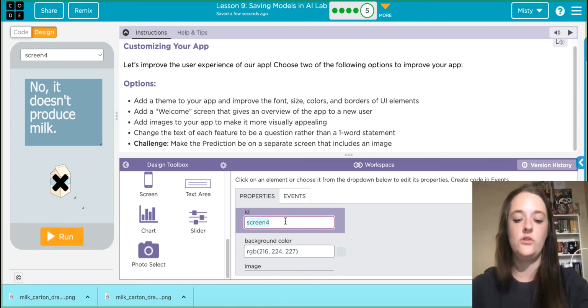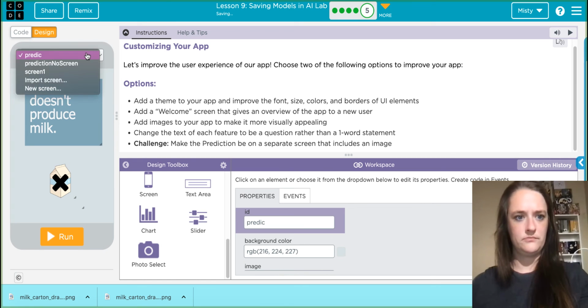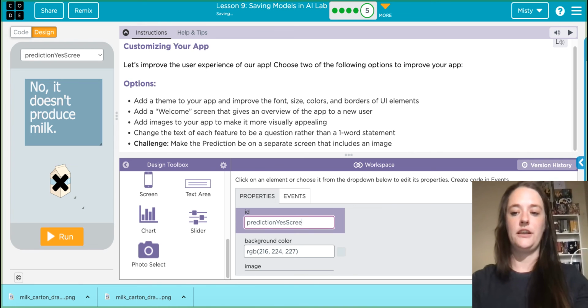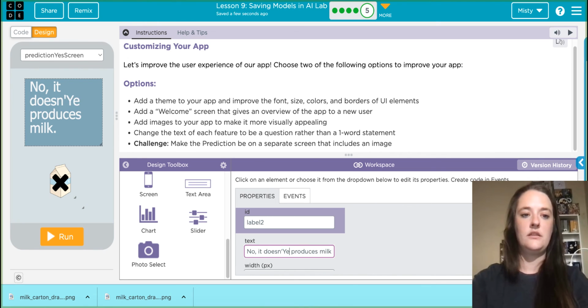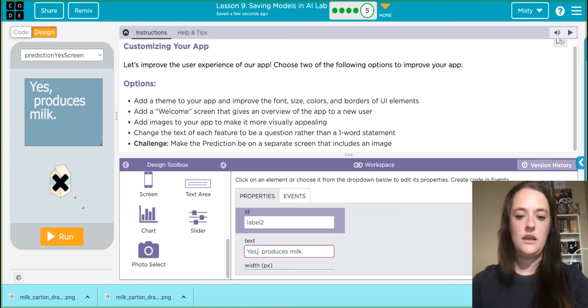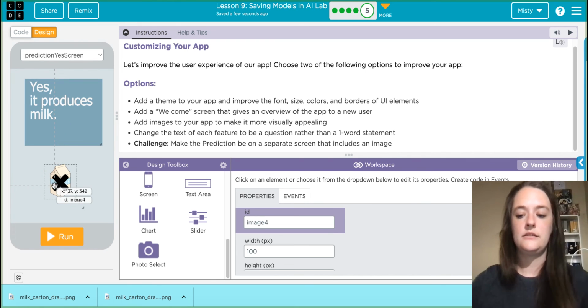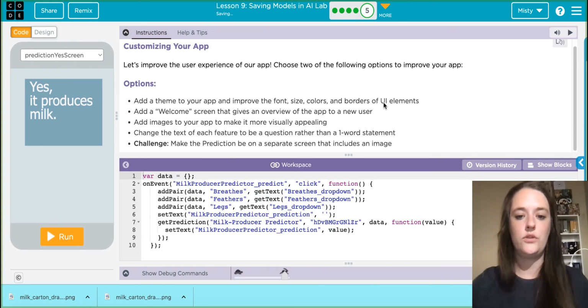So ID is screen 4 and we're going to say, what did we say? Prediction yes screen. Okay. We're going to change these words to say, Yes, it produces milk. And then I'm going to delete this top image. You have to actually click delete. And there we go. So now we need to go to the code.